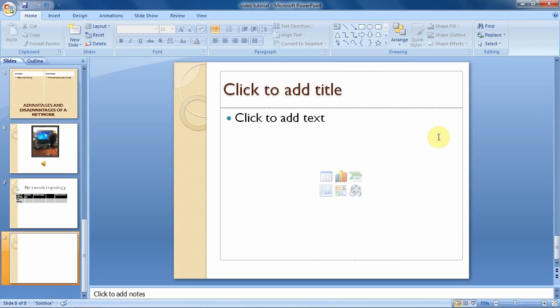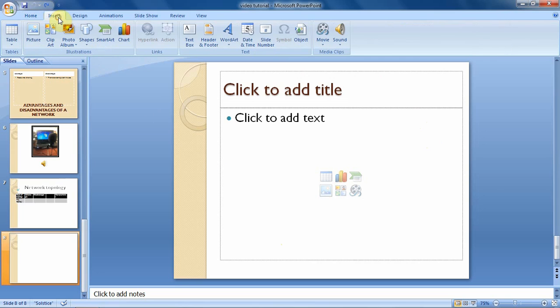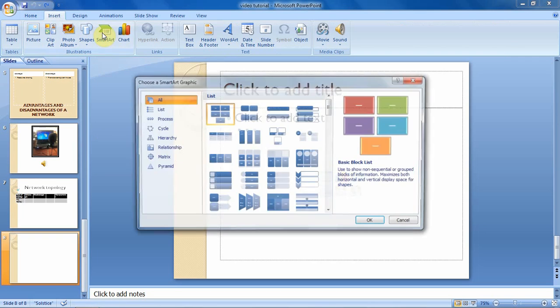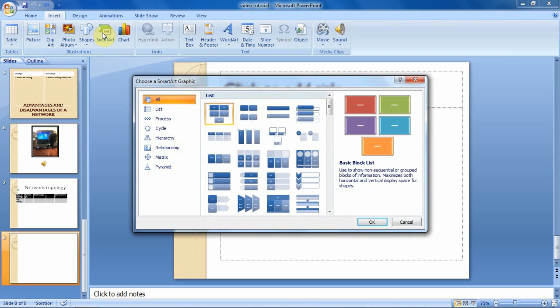So to create a SmartArt feature, you can do it from the slide, or you go to the Insert tab and click on the SmartArt button. When you click on the SmartArt button, you'll have the Choose a SmartArt graphics dialog box displayed with the different categories of the SmartArts.